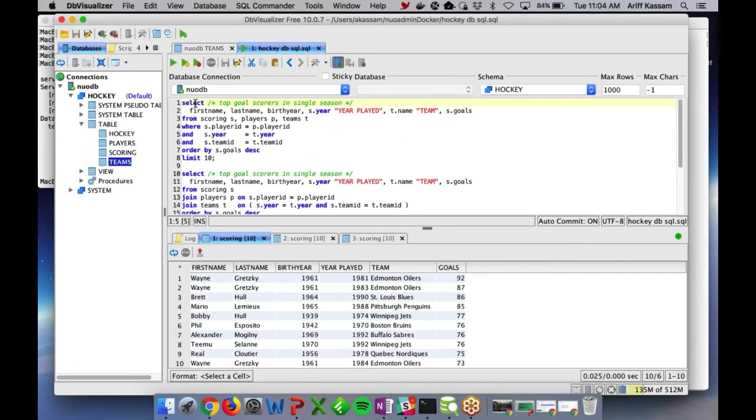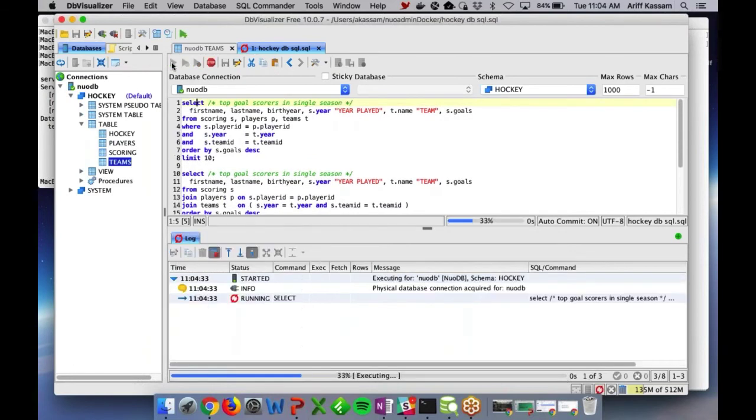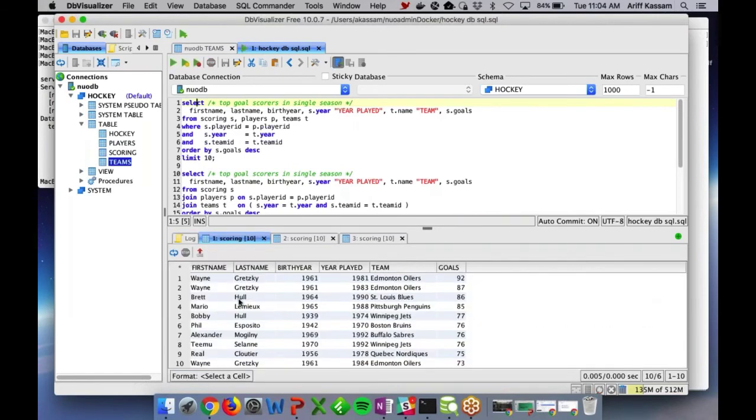So what I can do is just run this. And in a couple seconds, you get your output, right? So you can see the top scorers over the years in the NHL. So again, this was just a simple view of the environment, showing you the database from a standard tooling mechanism.